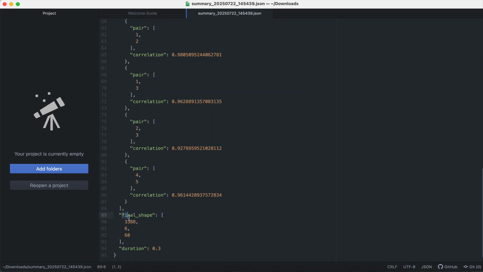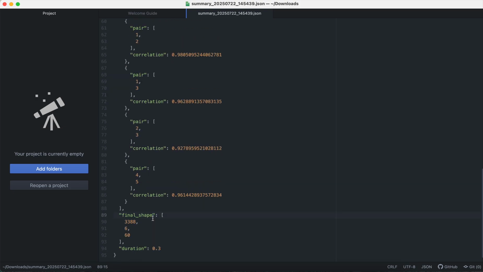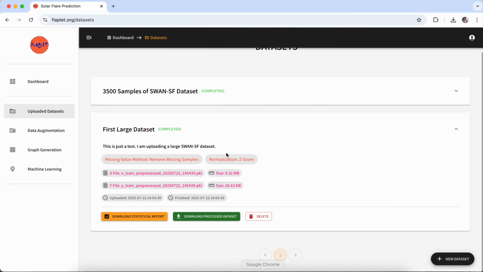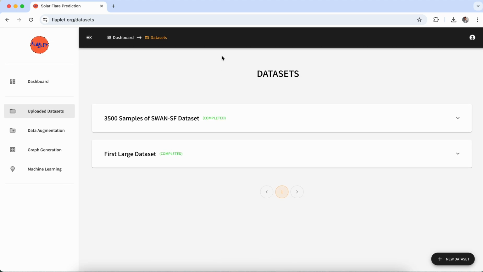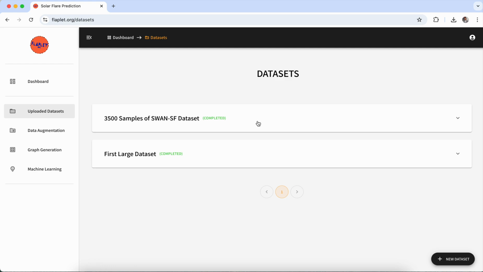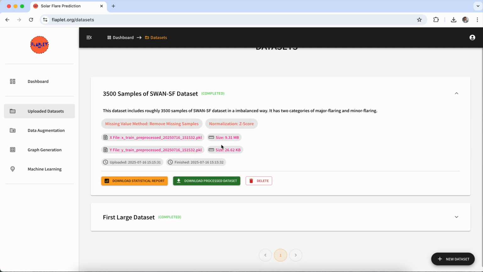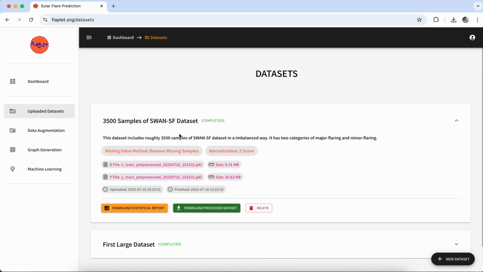And this is also the final shape. So as you can see, we have removed some of the samples. Why? Because we had missing values, and we chose to remove them, as you can see here. So yeah, we will see a list of all our datasets here. They are stored in PostgreSQL, so you can keep them as long as you want, or you can click on this delete button and delete them.